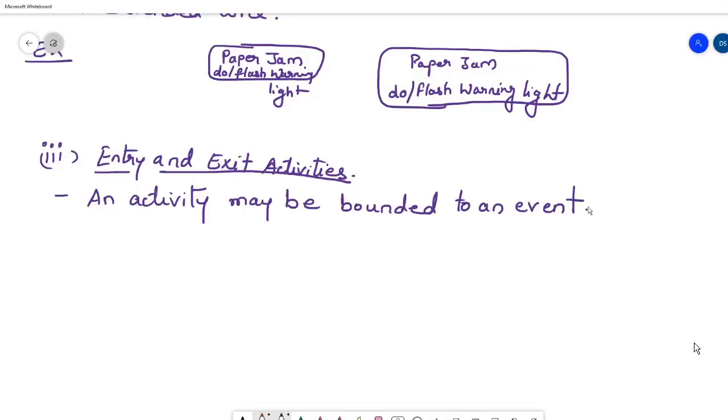We need to open the lock, then only can you enter, then only can an action be performed. When can you exit? When the time is over, then only you can go out. So it is bounded with an event, with an action, then only an activity can be performed. This is called entry and exit activities. It means you are bounded with some limitations, you have to follow them, you have certain restrictions. Unless and until those are satisfied, you cannot continue with your work, you cannot go further.